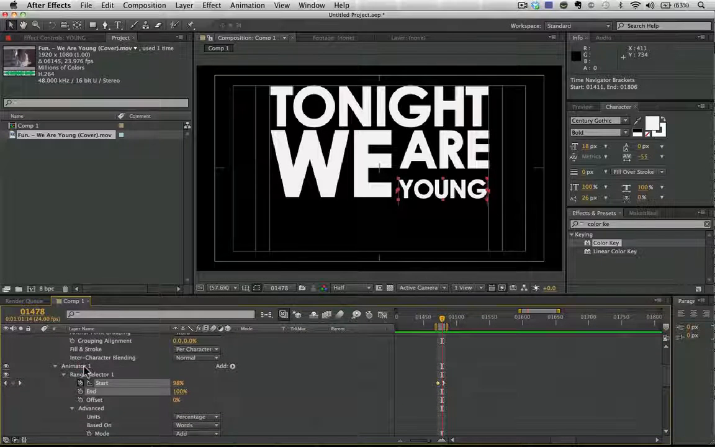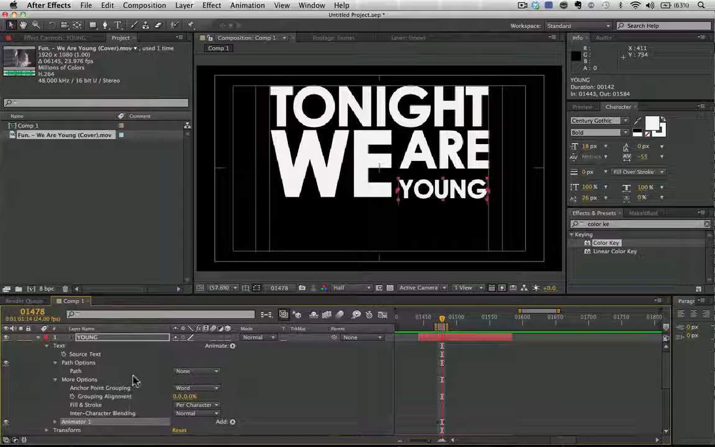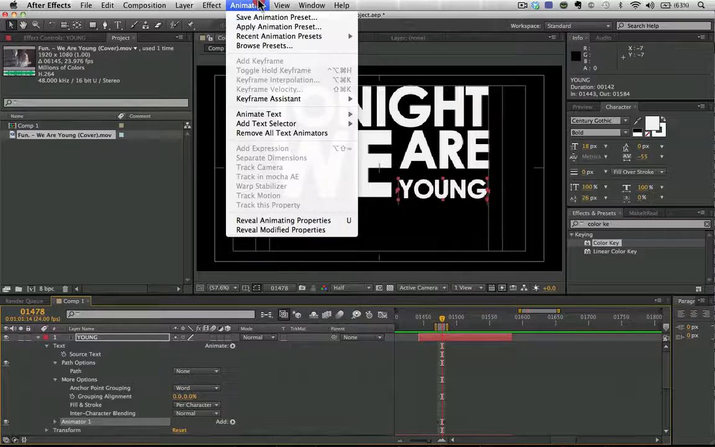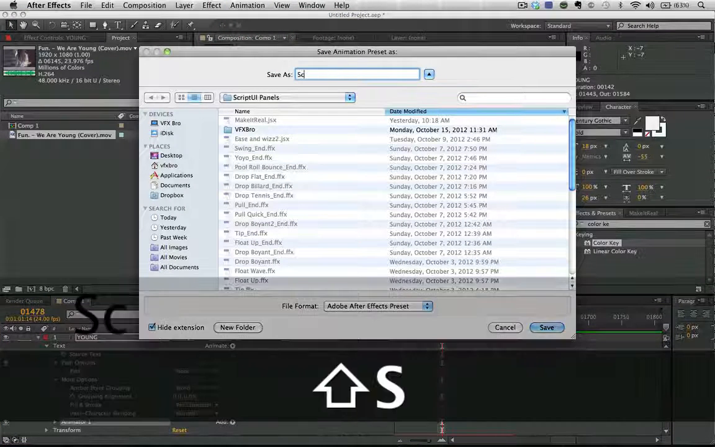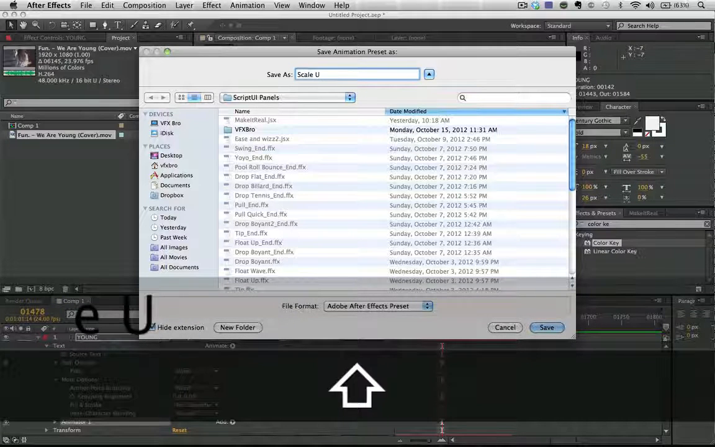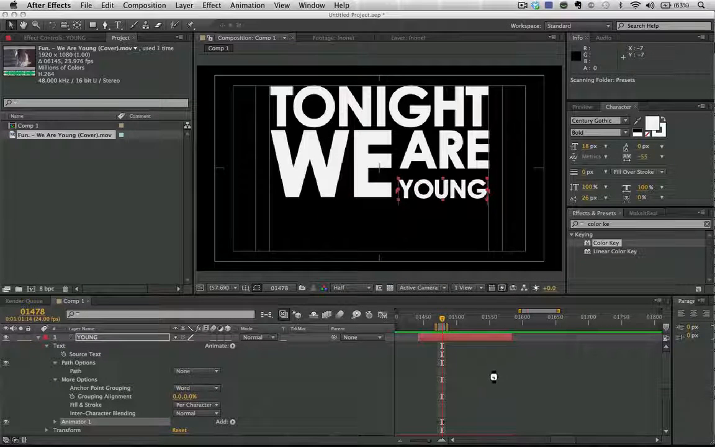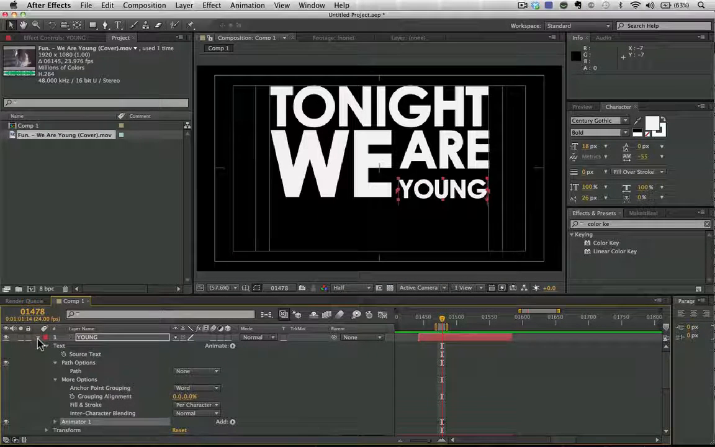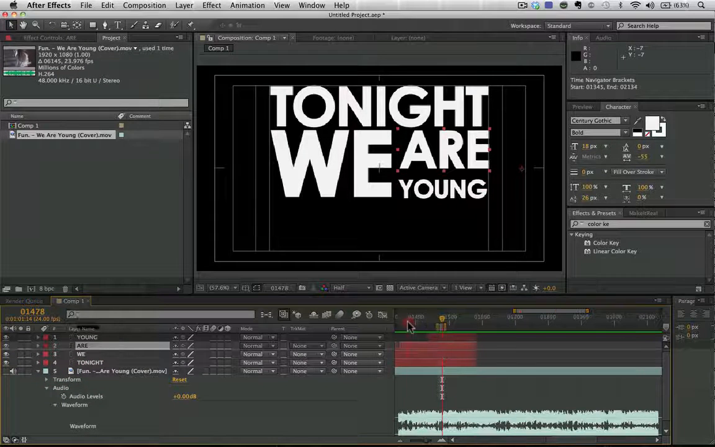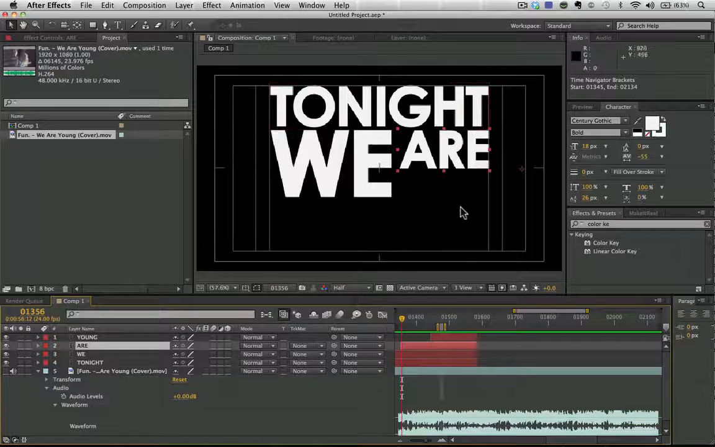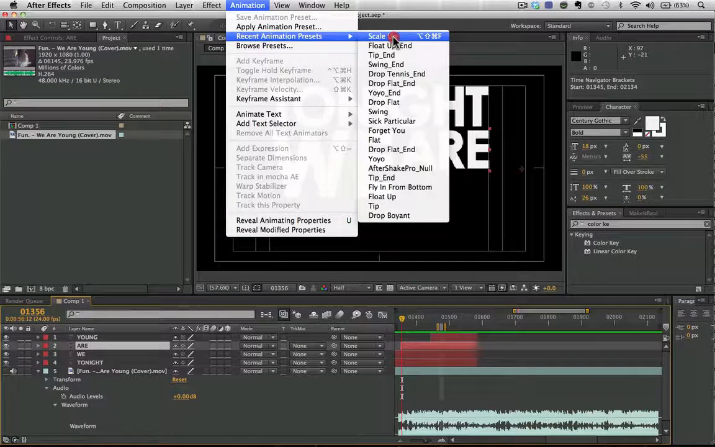I like this animation here. So with that animator selected, I can click on Animate, Save Animation Preset, and I'm just going to call this Scale Up. Now that I've saved that animation preset, I can click on this guy, and I'm going to go to the beginning. This is the word "are" right here. And I'm going to click Recent Animation Preset, Apply Scale Up.